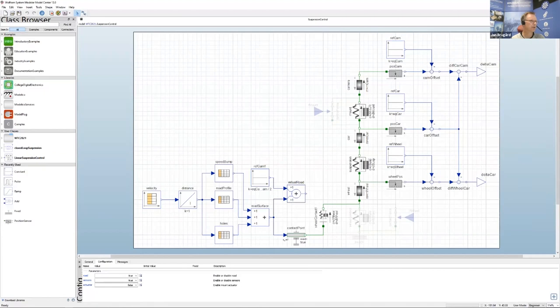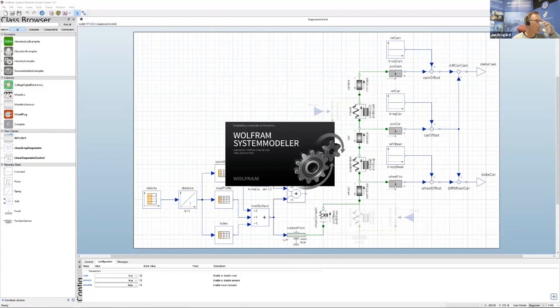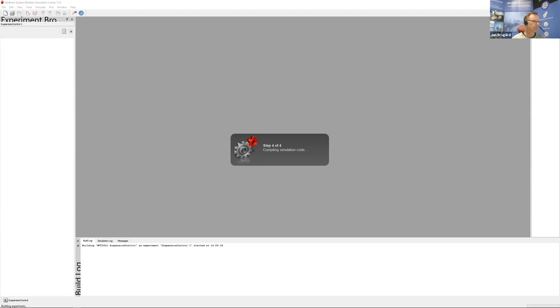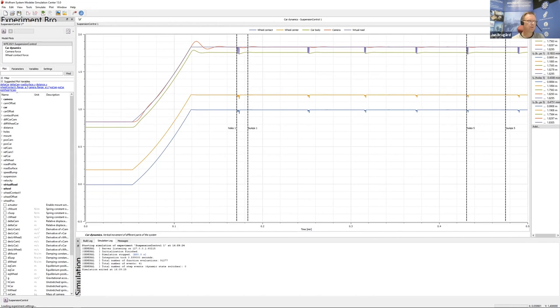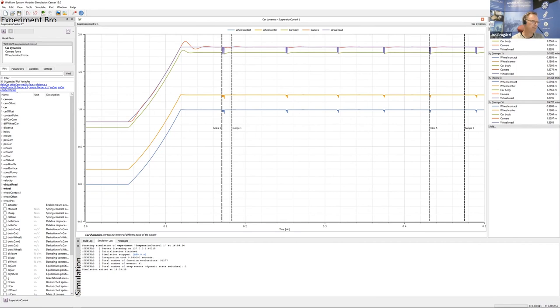So I'll simulate it. And immediately a model plot appears. And here we can see actually one of the new features that can now annotate and save with plot markers that show, if I open here a bit, we can see better, they show specific values at the different markers. But we also have names for them here. So here is holes one.